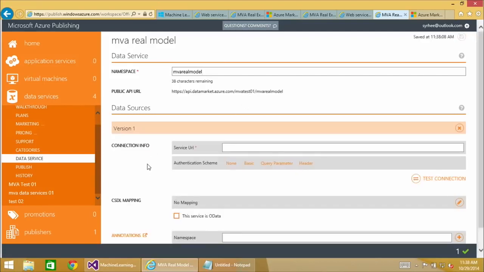This is another important step. This is where we want to point our app to the web service. So we're going to basically say, all right, there is the OData link that I provided.